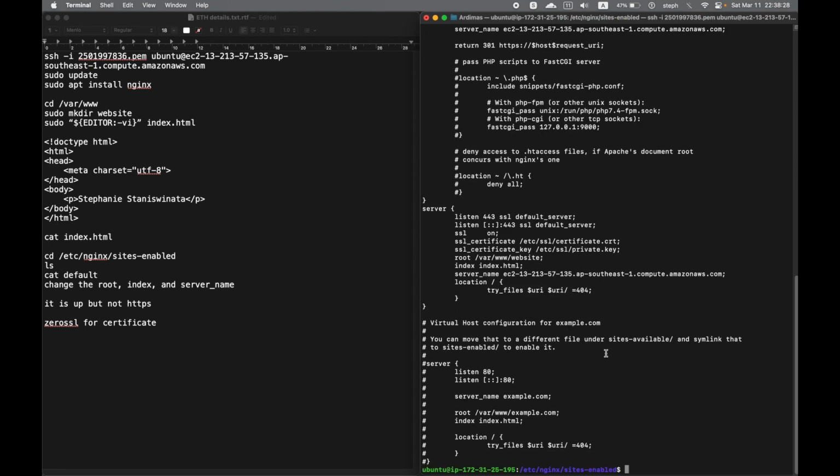And after that you can save it, and that's it. That's how you put your HTML through the web, but it is not HTTPS yet. I'll talk about ZeroSSL, and we're going to use ZeroSSL to get the certificate and make your website HTTPS.